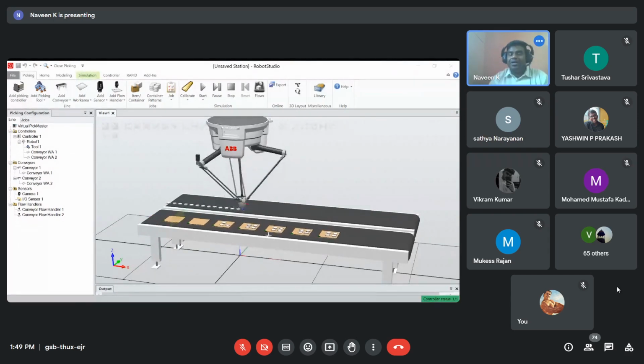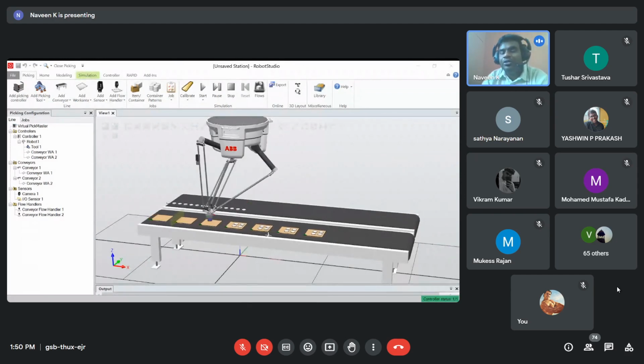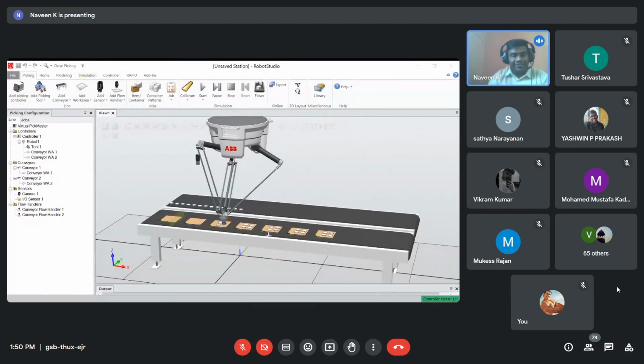Then we brought in the teach pendant. We tried to program the robot using teach pendant. Once the teach pendant is done, we tried to do picking. This picking I specially took for you guys because one of you had asked. If you want to do this, please go to Robot Studio and download the Power Pack first.